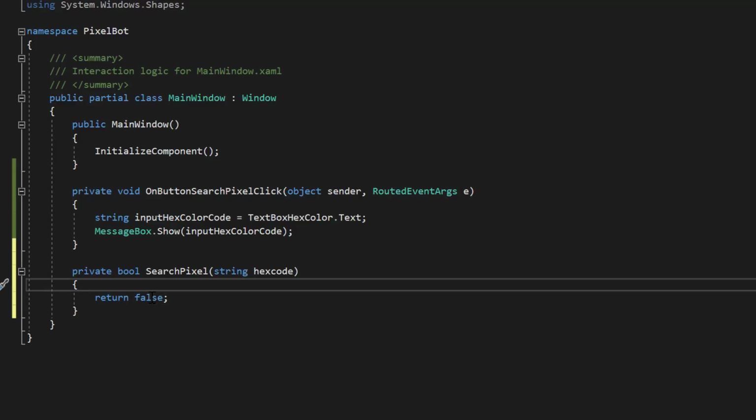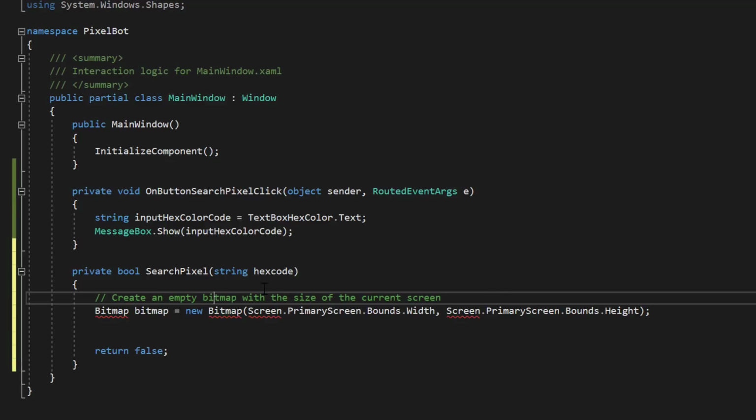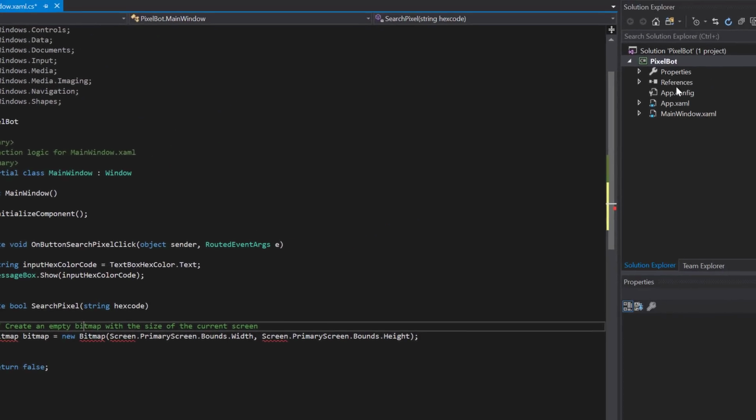And now we need to take an image from the screen, because what we are going to do is we take the image and then our program will go through every single pixel on that image, and then we'll say, okay, this particular pixel has the same color as you have entered. So let's create an empty bitmap with the size of the current screen. And what we need therefore is to add this reference.